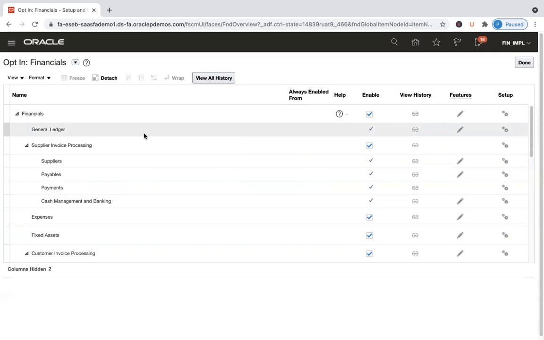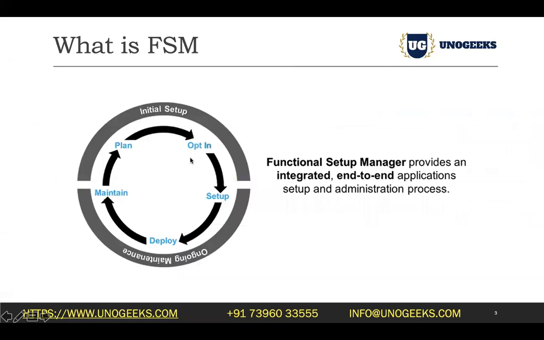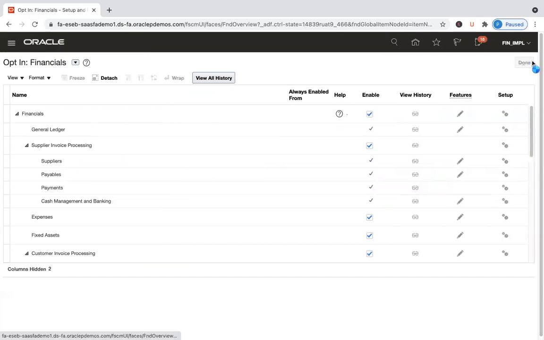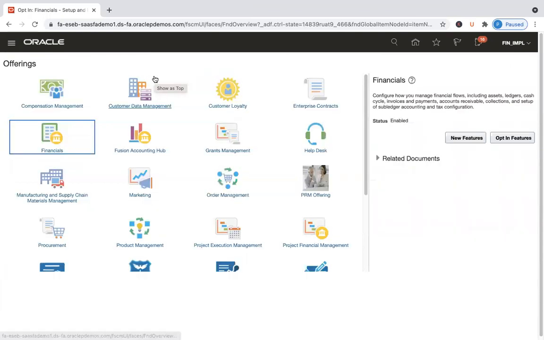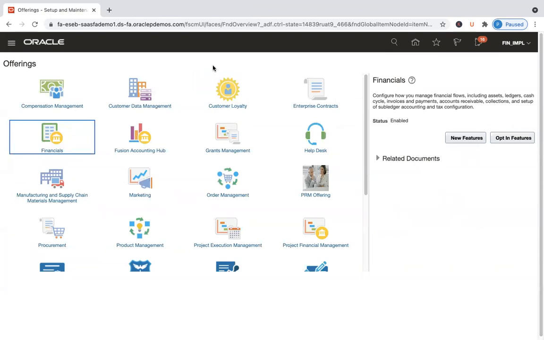Some clients might use only GL. Some clients might use GL, AP. Some clients might use all the modules you have in financials. So depending on the scope of the implementation project, first you have to opt in for the required offerings. What are the modules that you want to implement? So first of all, you decide what offerings you want to enable, meaning whether it is an HCM cloud implementation or HCM plus financials. And that is like deciding the offering.